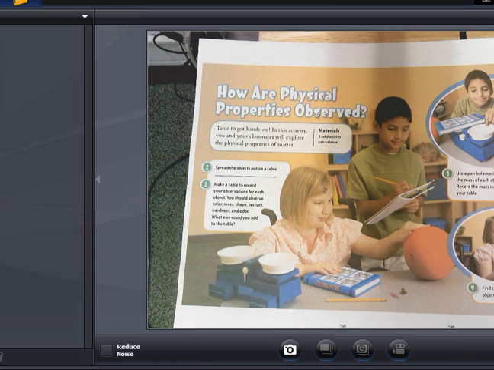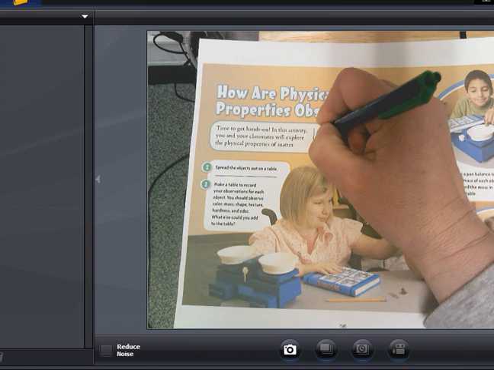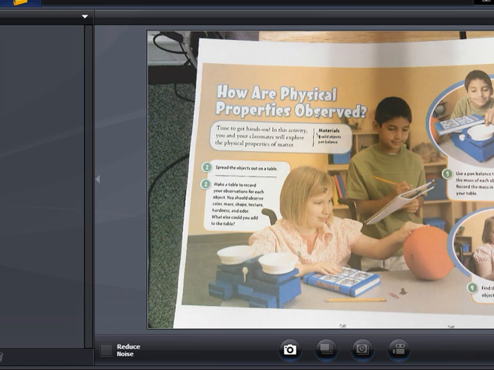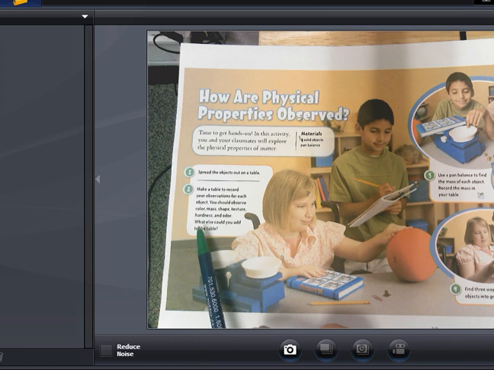In this activity, you and your classmates will explore the physical properties of matter. It says here to pick 5 items. We are picking 3 solid objects that will fit inside the pan or on top of the pan. Spread the objects out on the table. Make the table to record your observations, and we've done that. You should observe color, mass, shape, texture, hardness, and odor. What else can you add onto the table?